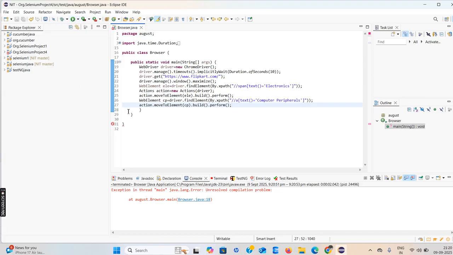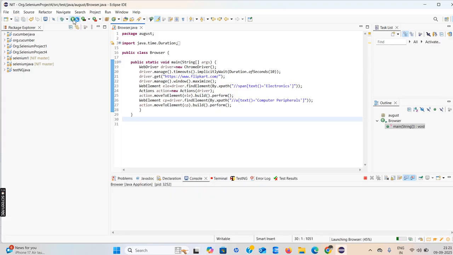So it shows some error. Please wait. Unresolved compilation problem, thread main. Again, one extra brace, that's why it shows the error. So save the file and run it. Will it execute or not? So now it is executed.